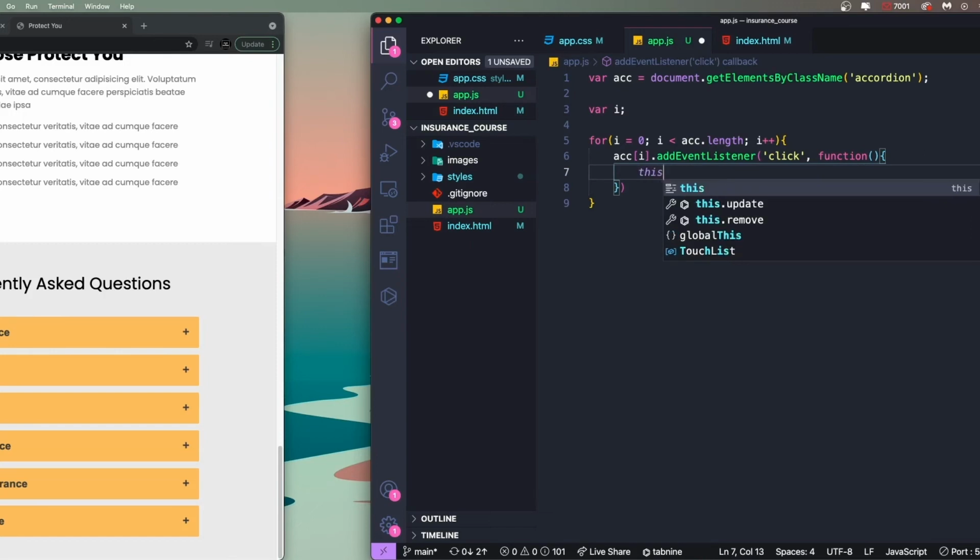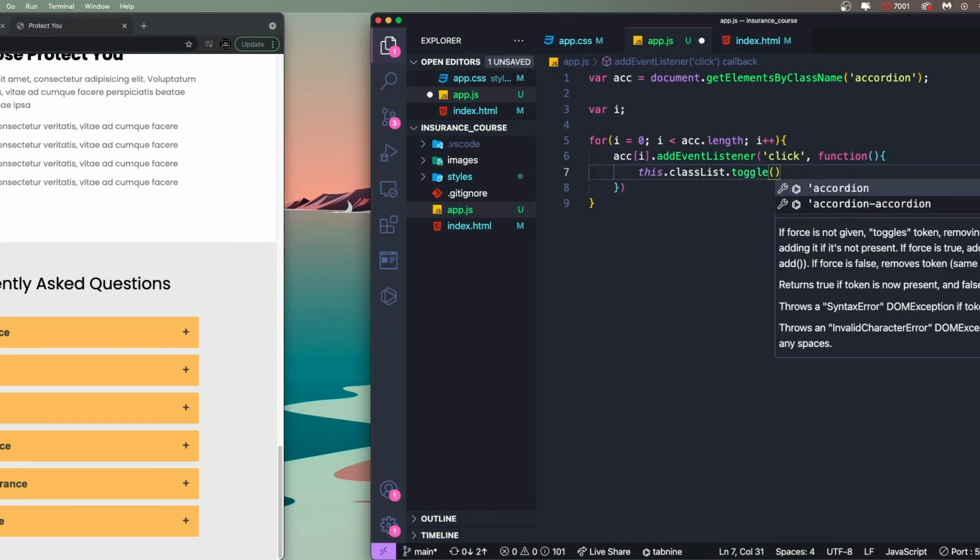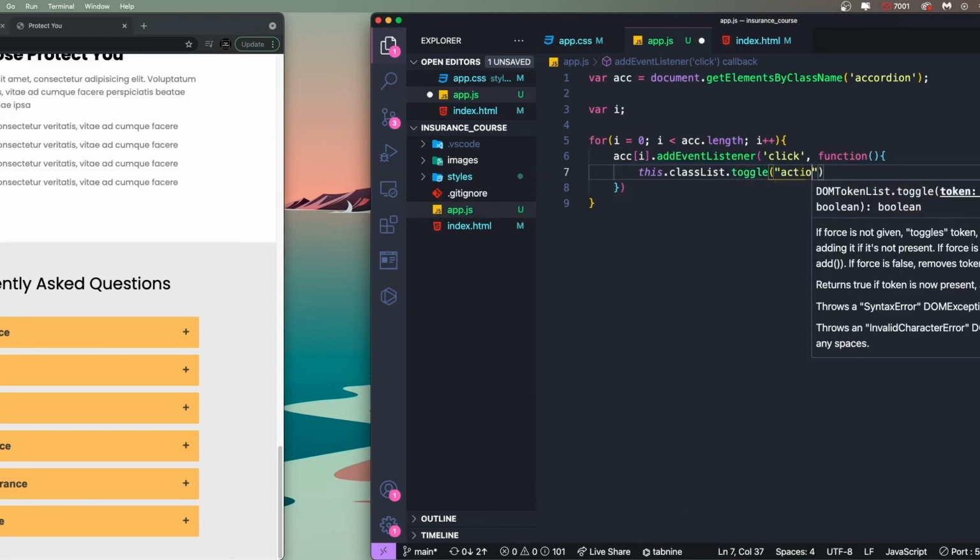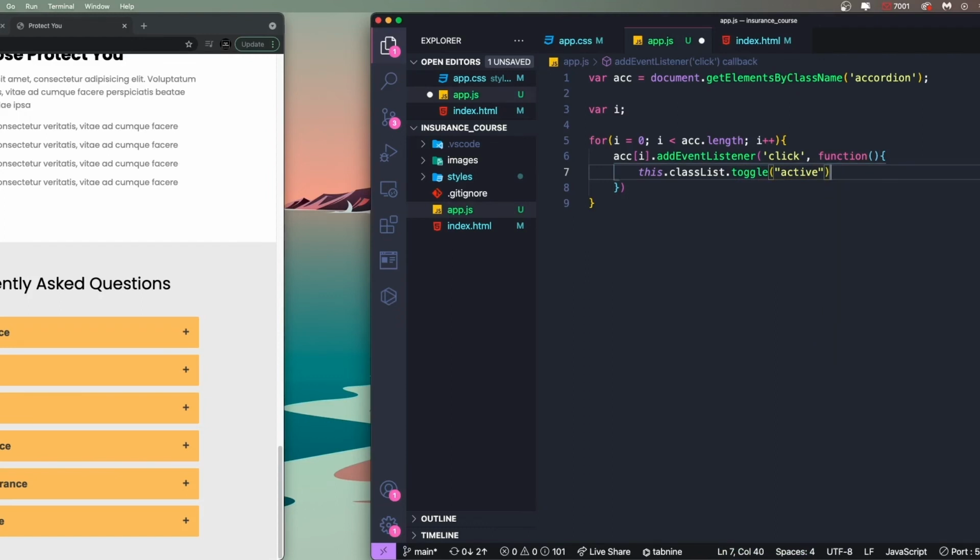This function is going to be this. So it's going to be this.classList, which is going to be that accordion. And then what we want to do is toggle the class of active. Okay. So we want to turn active on for that accordion. And then the next thing we want to do is get the panel for that accordion. So panel equals this.nextElementSibling.